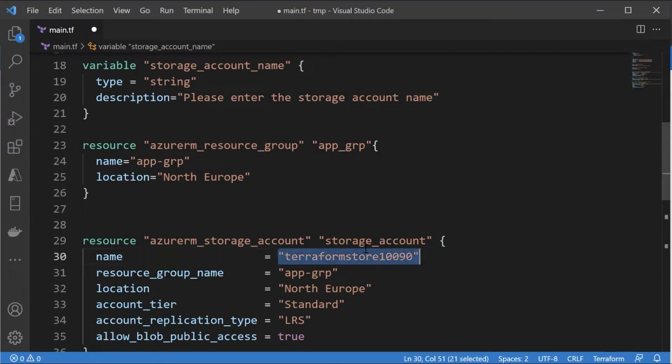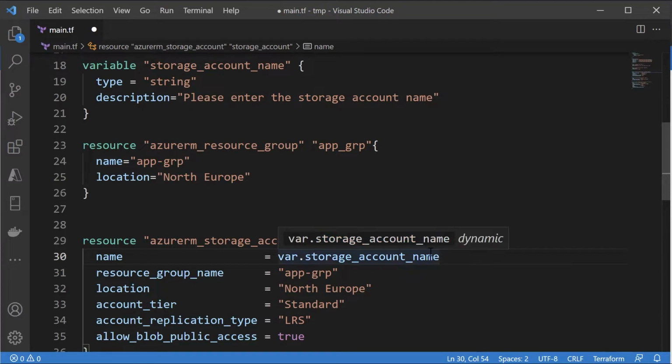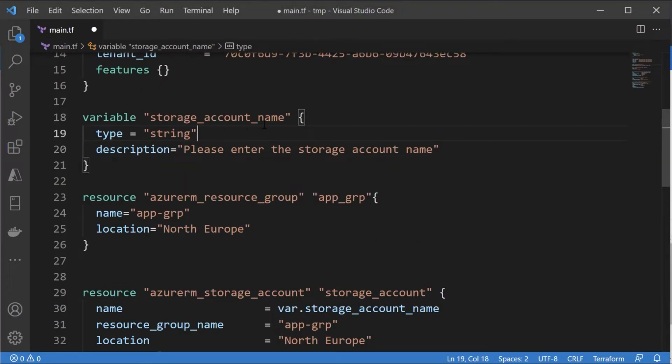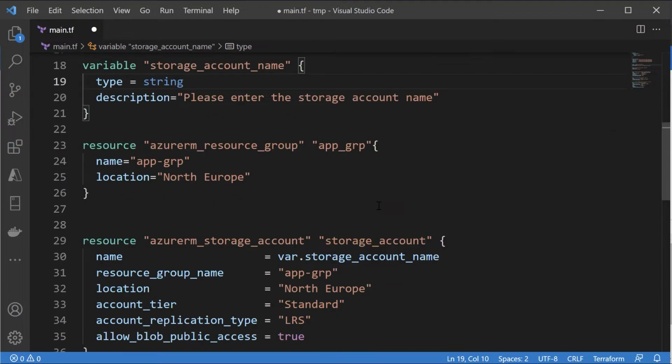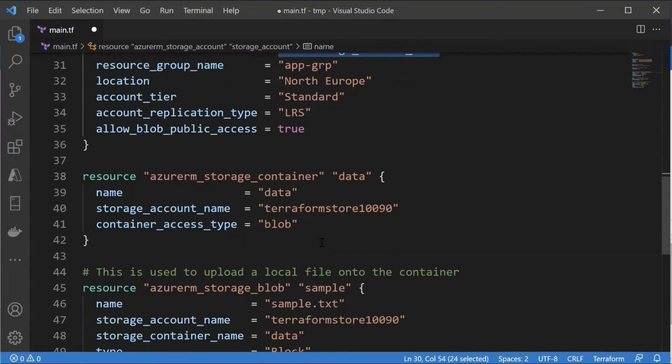So I can delete this. I can do a var, so that will actually help to reference all the variables. So you can have multiple variables defined here, and dot the storage account name. So the name of the variable. Now when it comes to definition of the variable, I'll just remove this because we don't need to have the double quotes when it comes on to mentioning the type of variable. Also, let me ensure that the variable is specified wherever there is a storage account name.